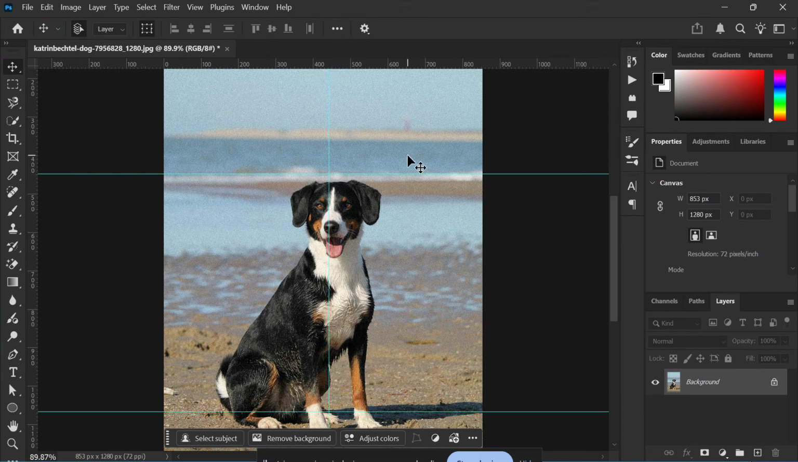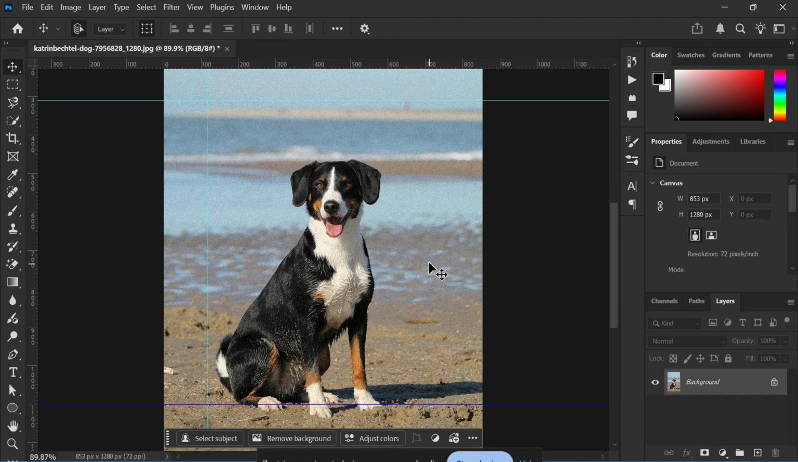You can also reposition guides after placing them. Just click on a guide and drag it to a new position. This makes it really easy to fine-tune your alignment without starting over. Guides are especially helpful when you're trying to center elements or maintain equal spacing across your design.